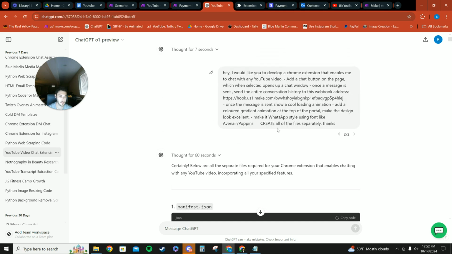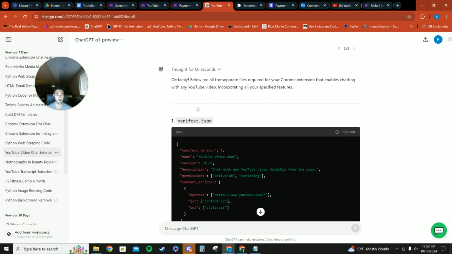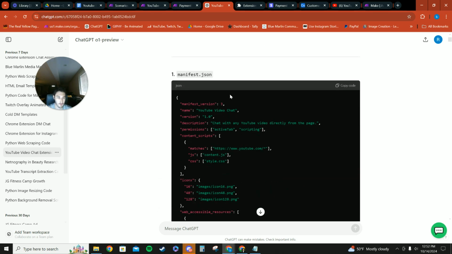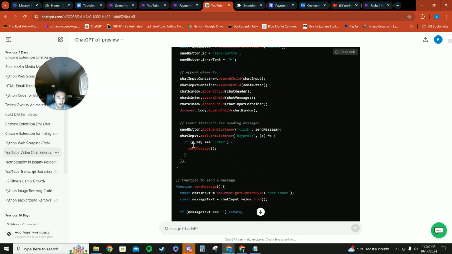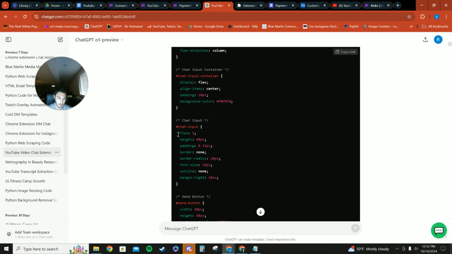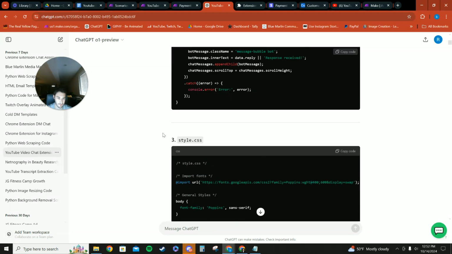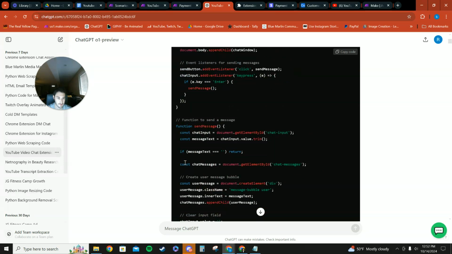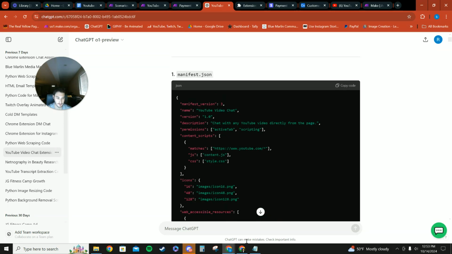So it's really cool because as long as you make sure you create all the files separately, it's going to make it really easy. All you really need to do is first figure out whatever sections there are. It doesn't really matter if you know the names right off the bat or not, but see, it creates a styles CSS, a content JS, and a manifest JSON.